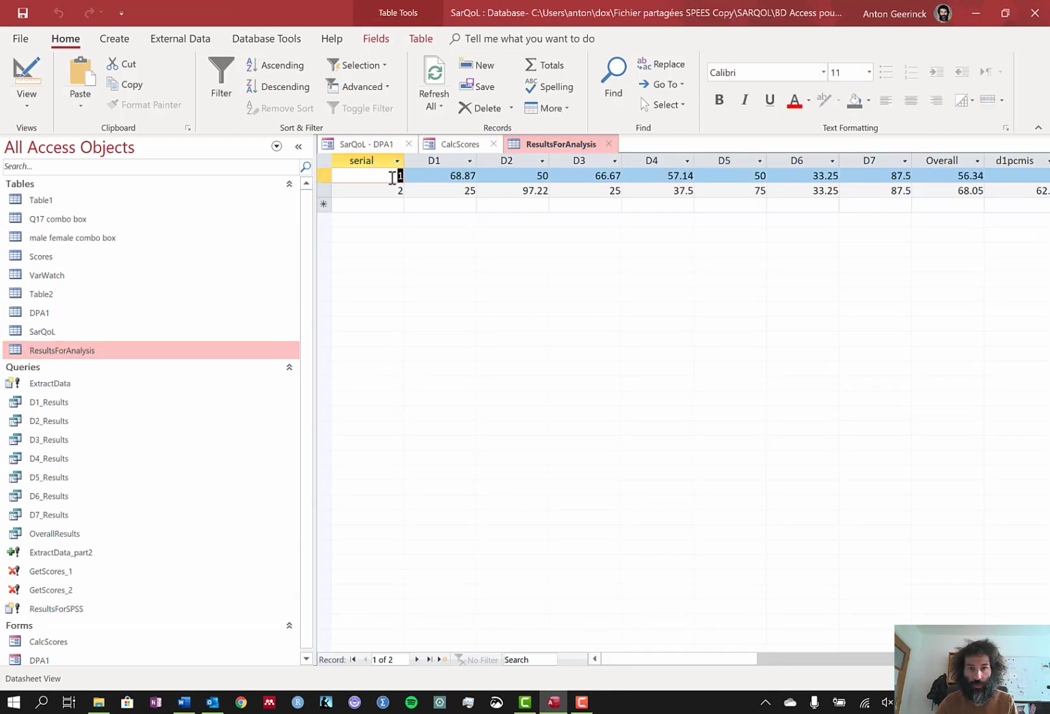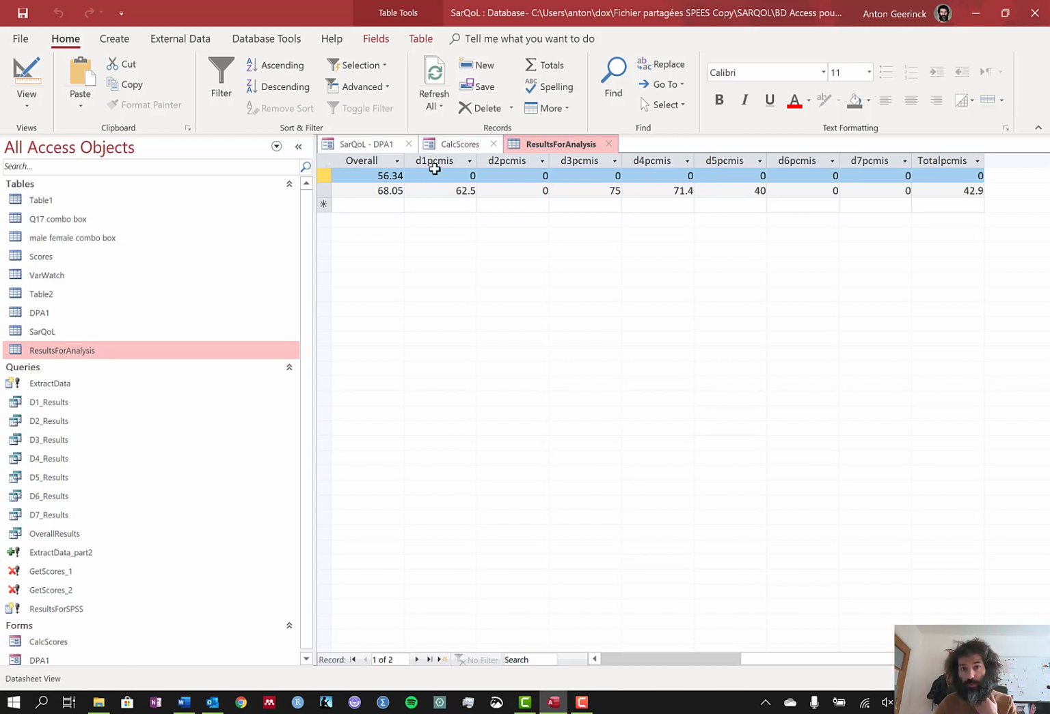So I have my two subjects. Then I have the domain scores, domain 1, 2, 3, 4, 5, 6, 7, and the overall score, which are all scaled from 0 to 100. And then I have a bunch of extra columns from here to here. This is the percentage of missing data in the calculation of the score. So for example, you notice that in the first record, for every possible answer, I encoded something. So I have no missing data.